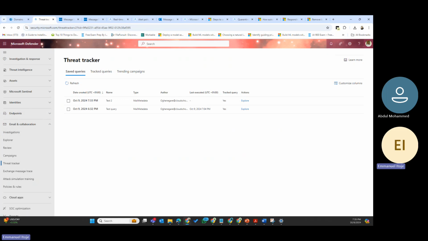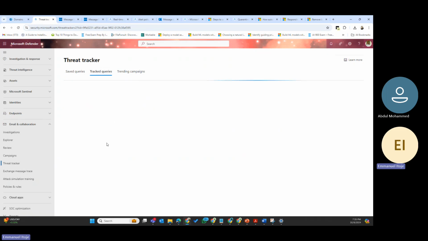So any of those things that you are creating, like I mentioned, are called saved queries, and saved queries are coming from your Threat Explorer. So saved queries contain all queries that you have saved in your Threat Explorer, basically. Now, what are tracked queries? Tracked queries contain the results of the query that you have saved in your Threat Explorer when you selected track query.